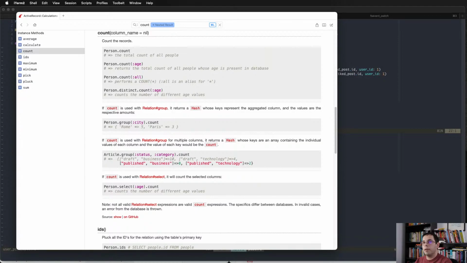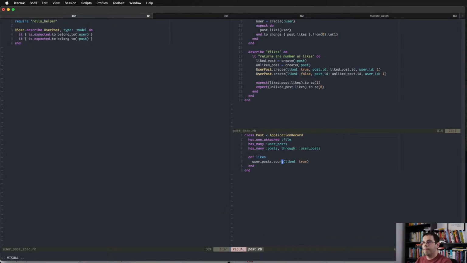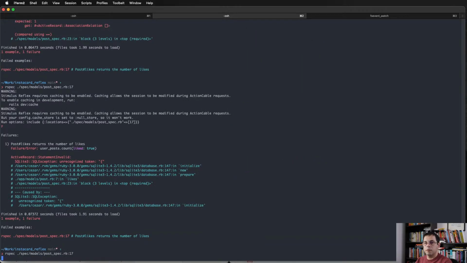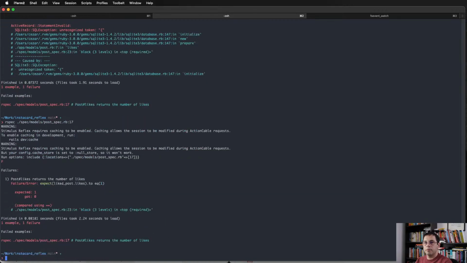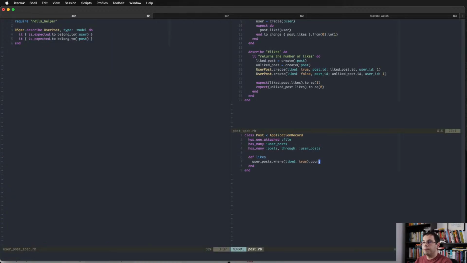This looks like a class method. I wonder if it's... so this will be an instance method, and then it's going through user posts. Count, does that work? Yeah, so the reason I'm using count is because I want to count them using the SQL count, not count the arrays, because that would fill up the memory unnecessarily.